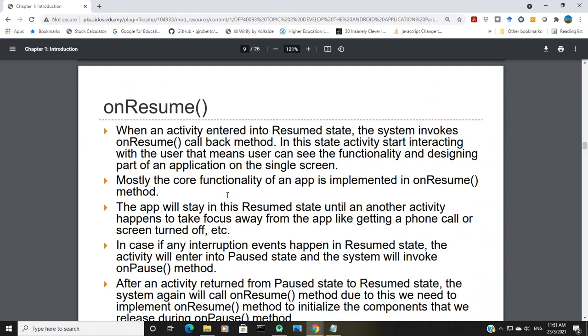So the main method we're going to look into is the onResume method, where the user can start interacting with the apps when it is in the onResume method, or it is in the resume state.